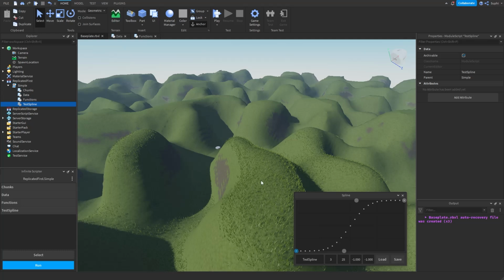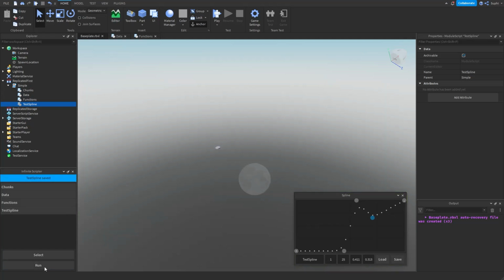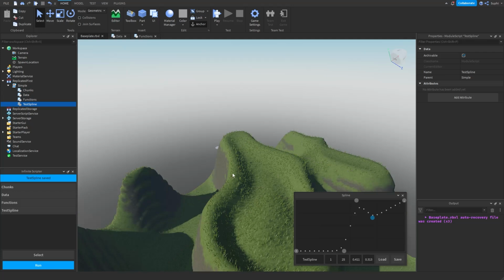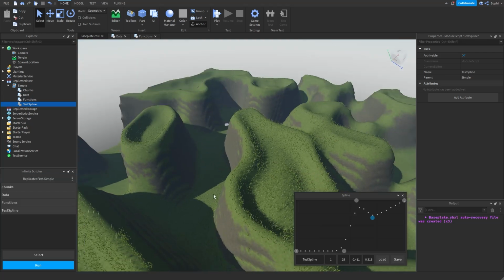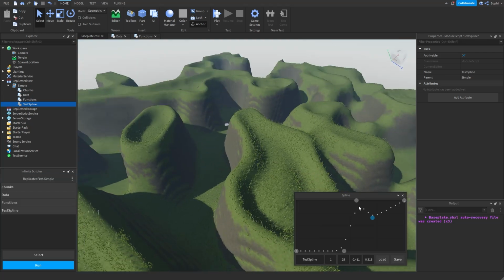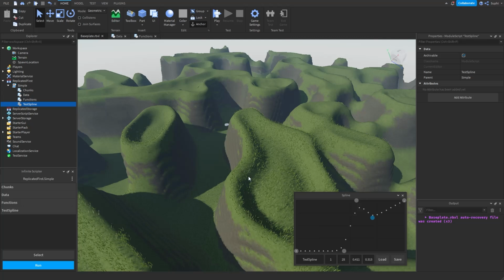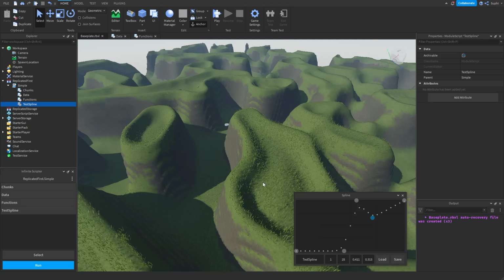If I wanted to add an indent on the top of the noise, what I can do is reduce the smoothness back down to 1. And let's add an indent at the top, and let's press save and run again. And now we can see that it goes up, and then once it gets to this peak here, it goes back down to here, and then it starts going back up again over here.